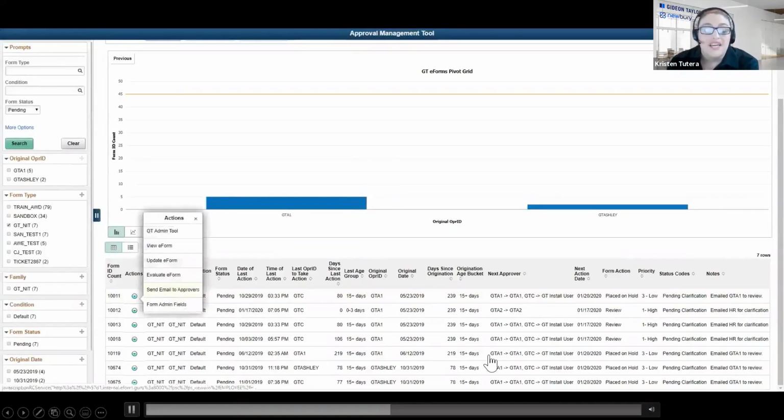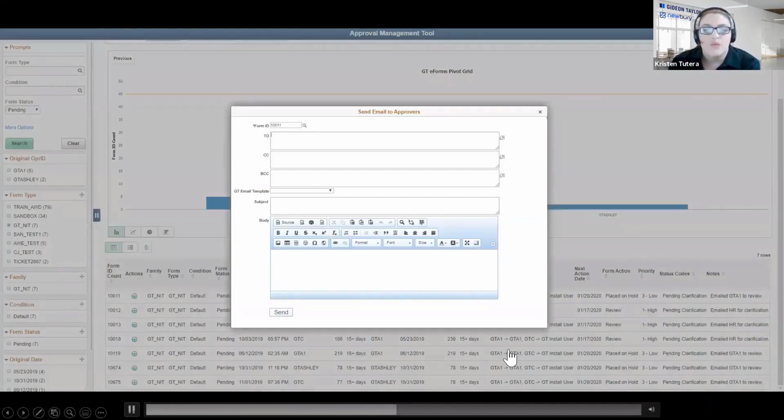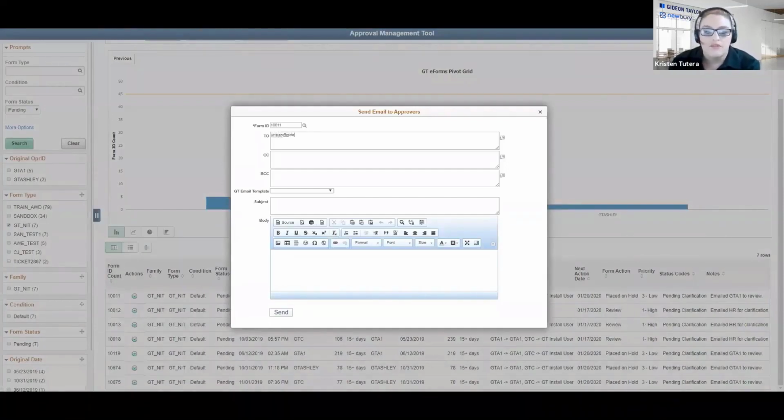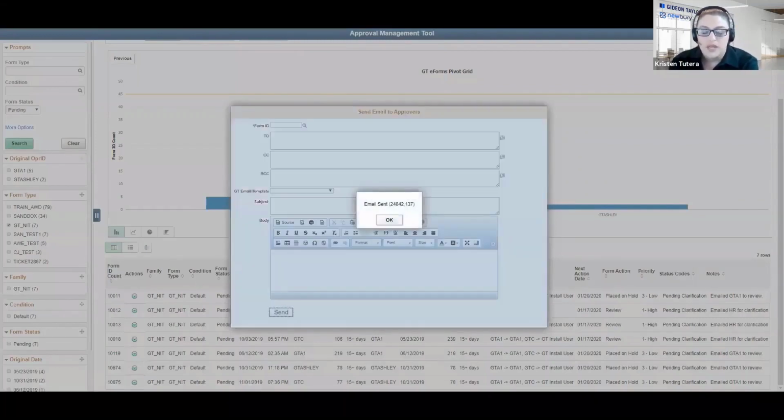And then we've also put in some tools to help administer the form. So links to email users, whether it's the current user of where this form is currently pending, or maybe the initiator. So this is a way that we can do that outside of a workflow. So that's what's being shown here.